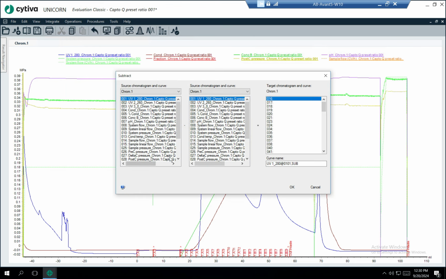Now we have three little mini windows, and you'll notice there's a tiny operator in between each of the windows. I'm going to start with this curve, system pressure here, and subtract this window right here, whatever curve I choose. So I want post column pressure, and then I'm going to draw a new curve doing that. The curve number I'm going to use is 16. I could select any curve number I wanted, and I can change the name of the curve, so I'm going to call it pressure difference.